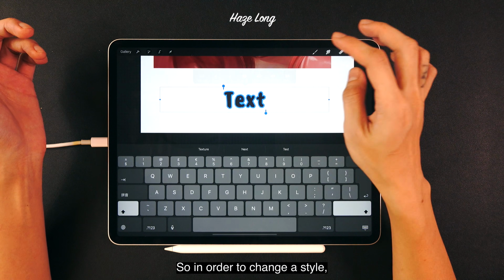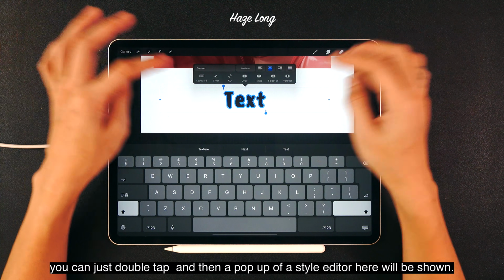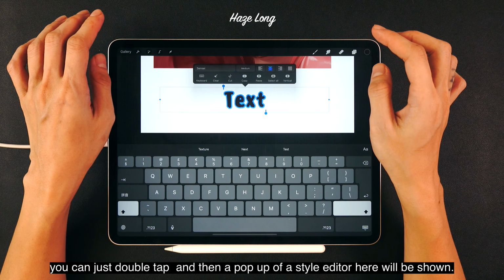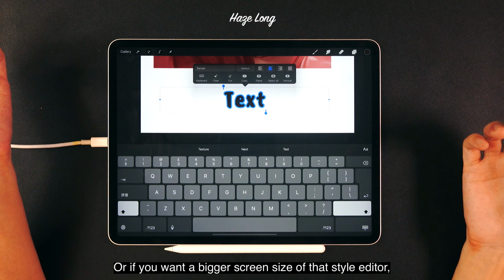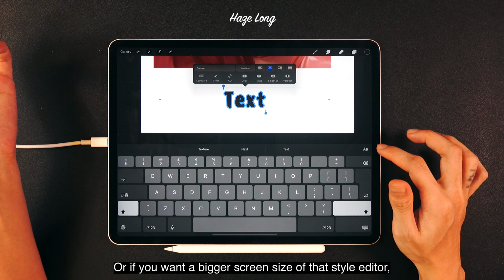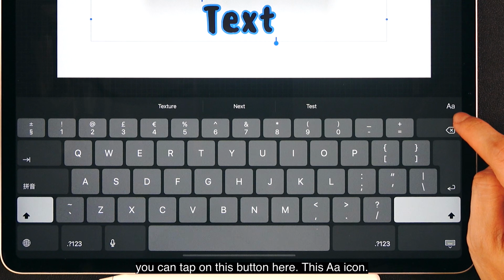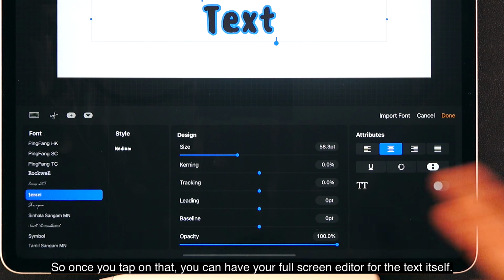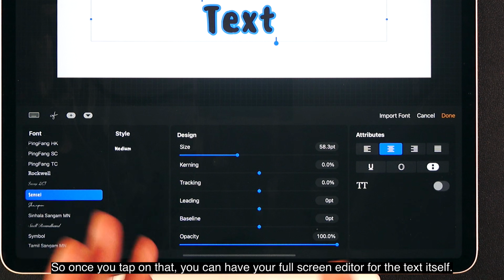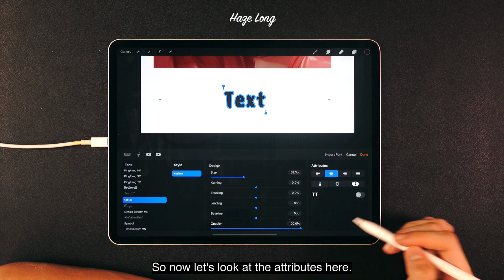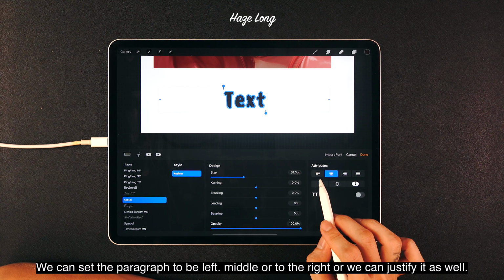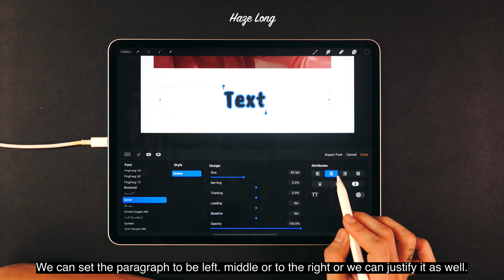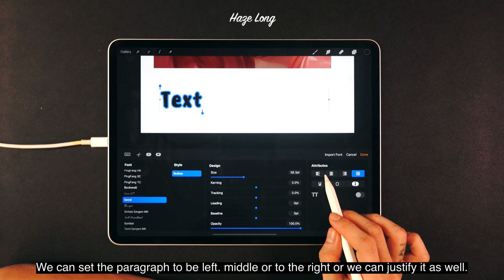So in order to change the style, you can just double tap, and then a pop-up of a style editor will be shown. Or if you want a bigger screen size of that style editor, you can tap on this button here, this double A icon. So once you tap on that, you can have your full screen editor for the text itself. So now let's look at the attributes here. We can set the paragraph to be left, middle, or to the right, or we can justify it as well.